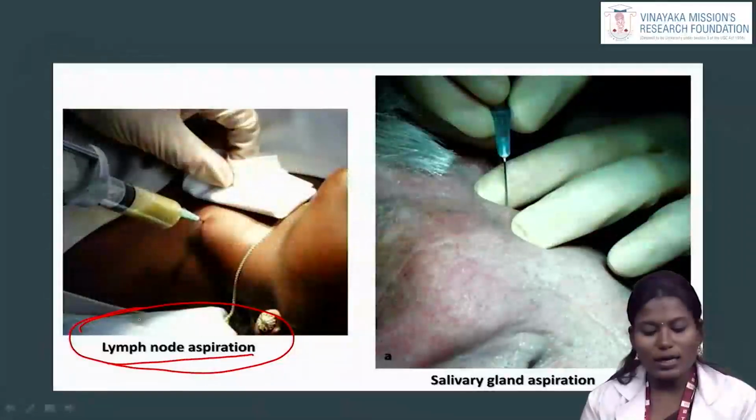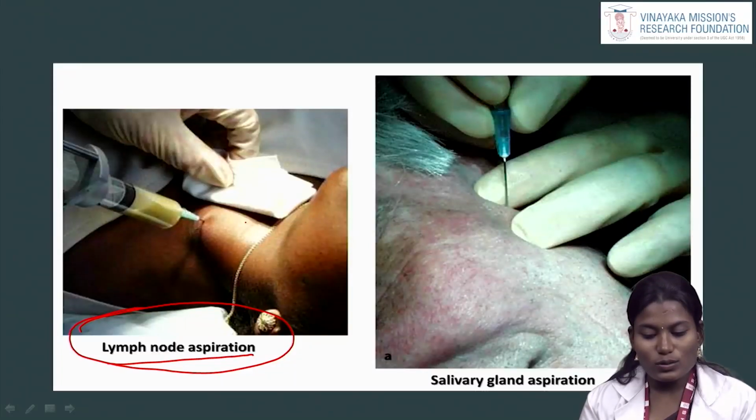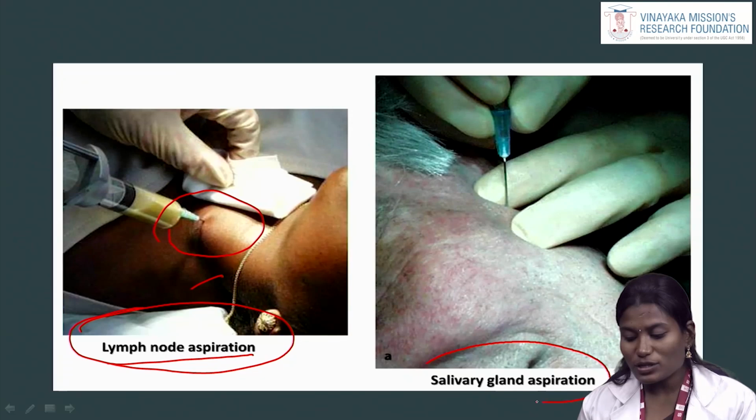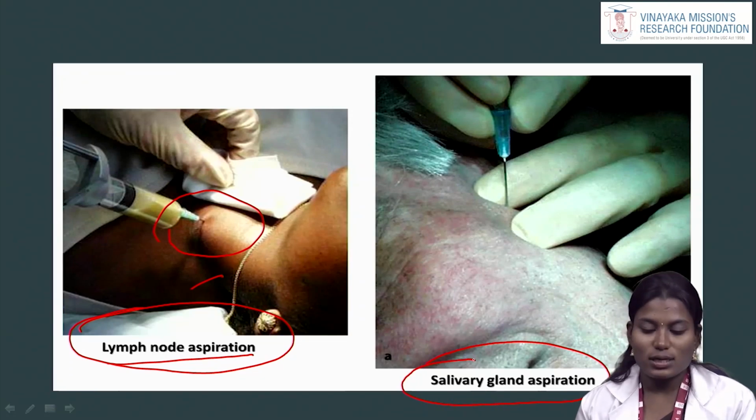Here we can see the lymph node aspiration technique under sterile conditions, and the sample is collected using pressure. Is this the fine needle aspiration technique with aspiration? Is this the fine needle aspiration without aspiration? This is with aspiration and this is the without aspiration technique.